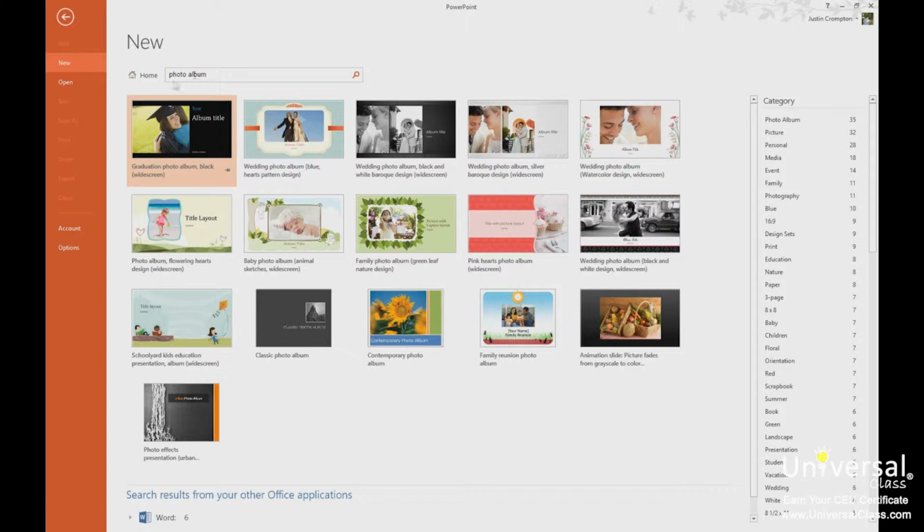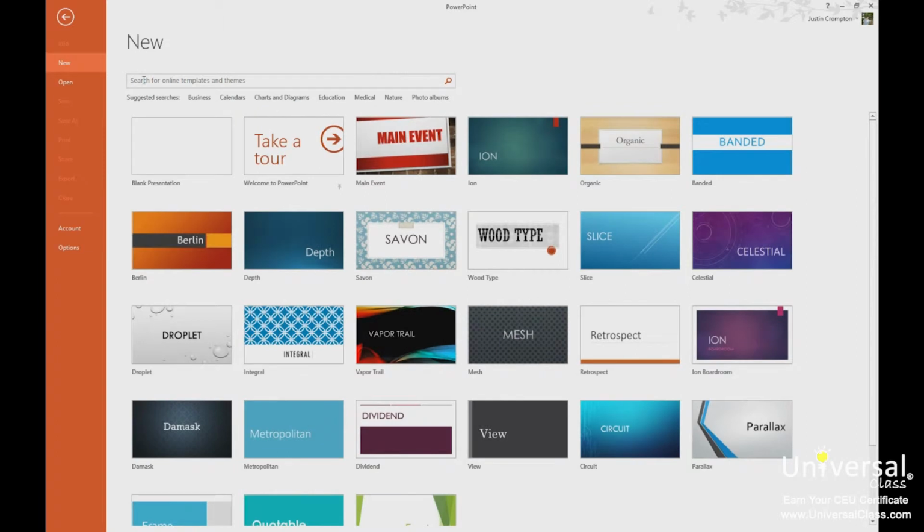If I want to go back to where I started, I click the home button, which returns me back to the main screen. To use a template, simply click on it. So let's go and use this one.